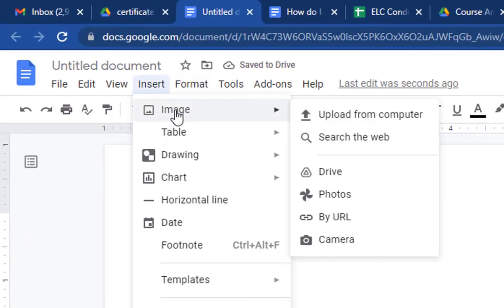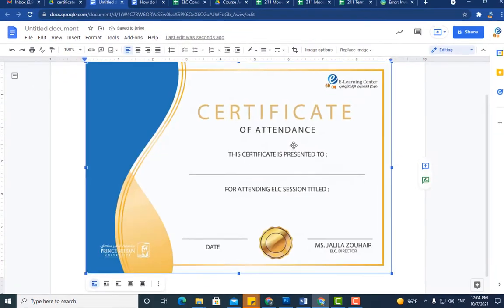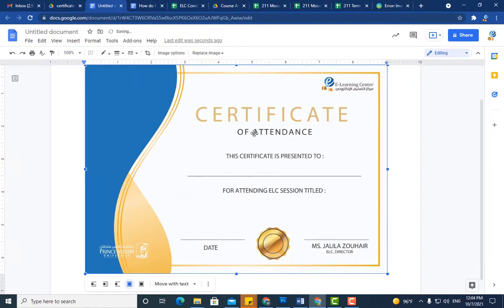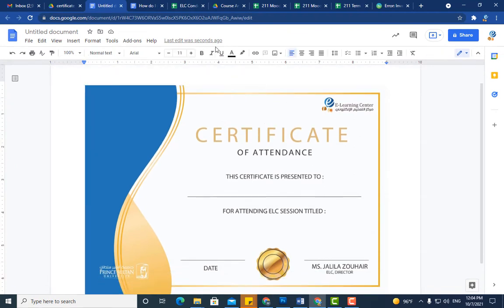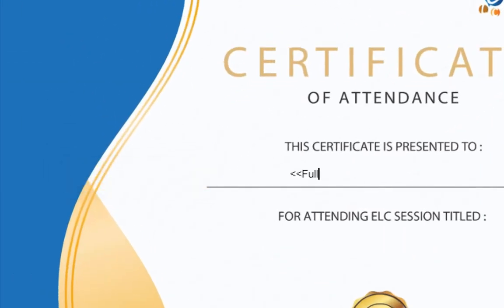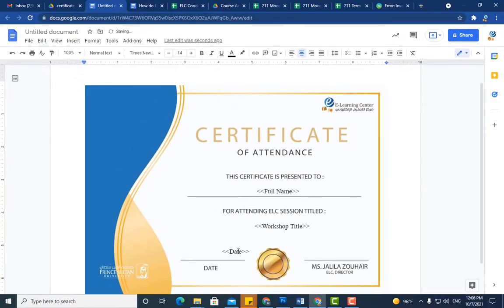Insert your certificate design. Now edit your certificate in Google Docs to fit your needs. Use the greater than format for areas that will be auto-completed. These tags will tell the Autocrat add-on where to place the form information in the certificate. Changes are automatically saved in Google Docs.